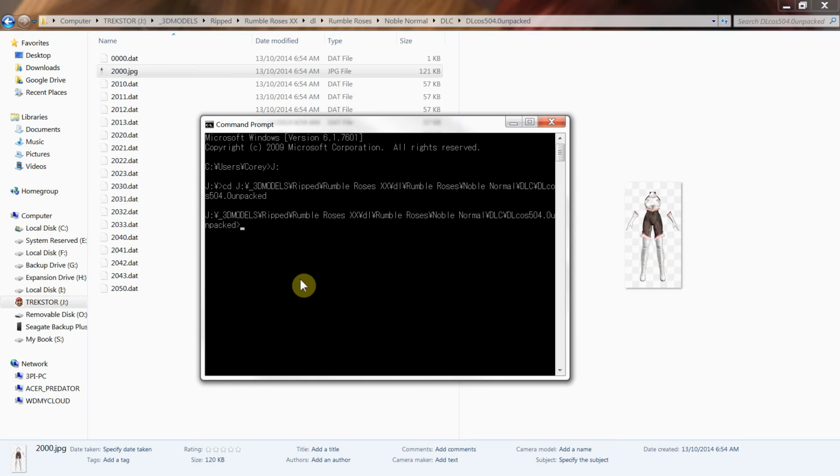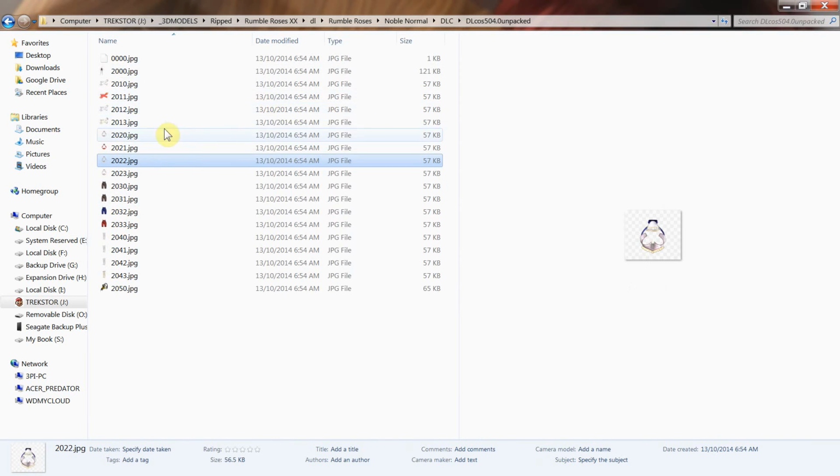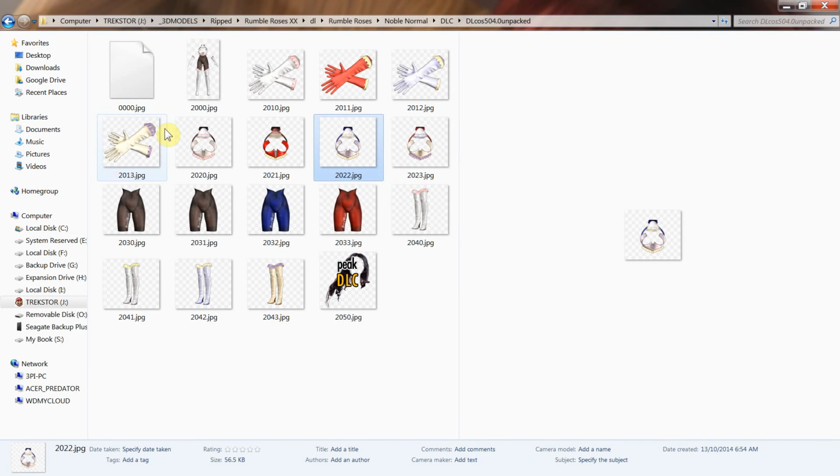So what I can do now is type in rename, so just REN, any file with the extension DAT to any file name with the extension JPEG. Just press enter, and there you go. So these are all the icons that are used in the DLC. The cool thing about this is when you load it up in the game, you'll have 4 alternate colors for the model. So these are the icons for all the 4 color variants. You can see here, you got red, blue, whatever.